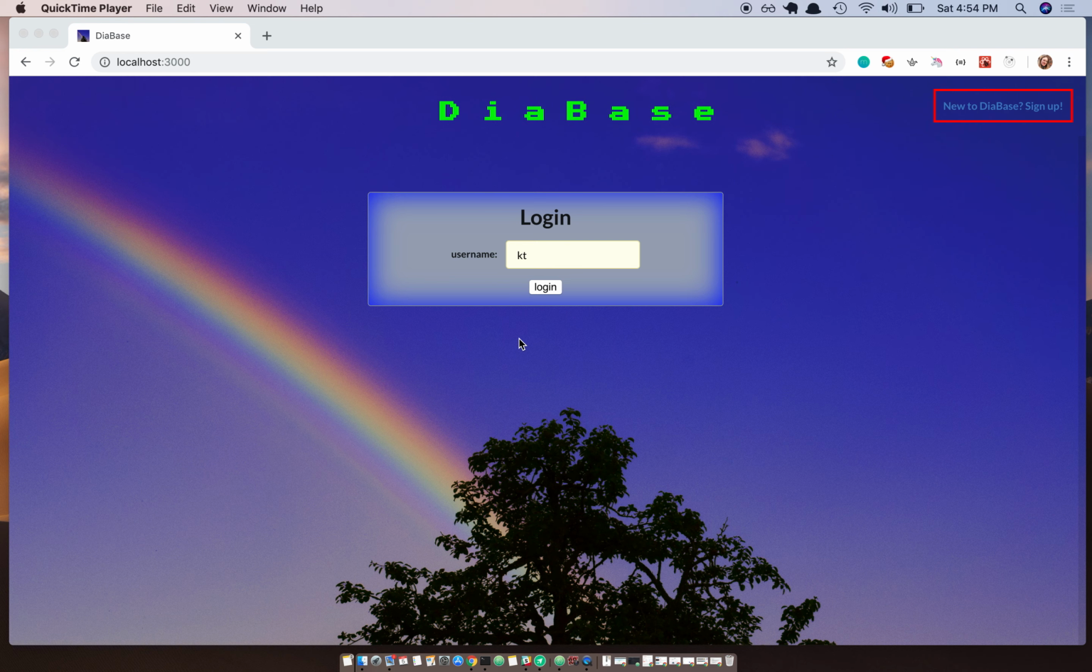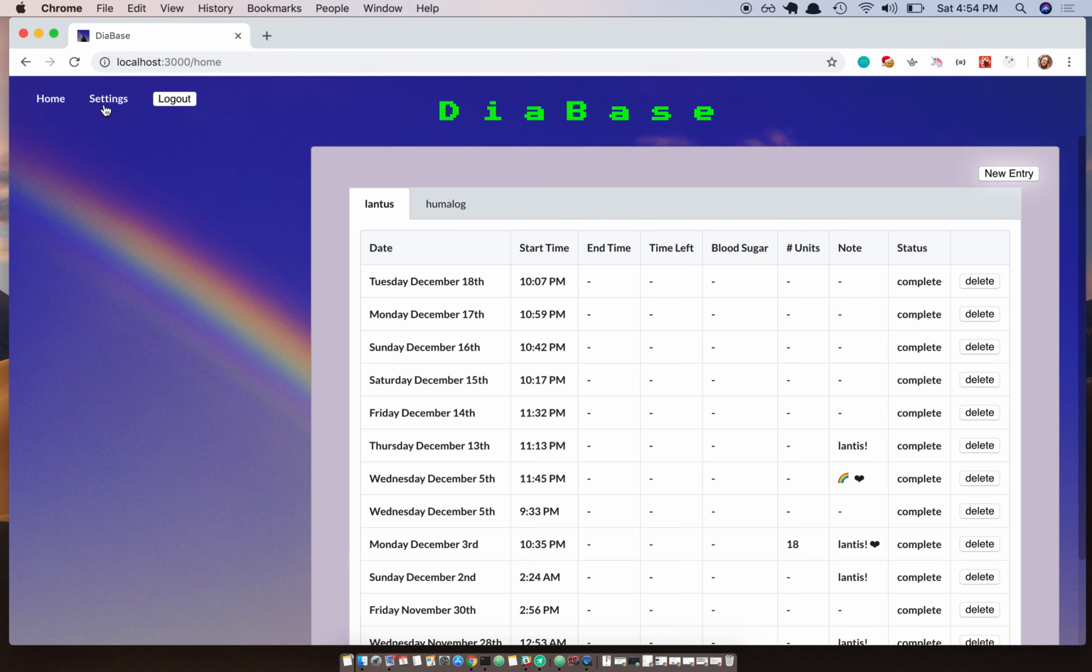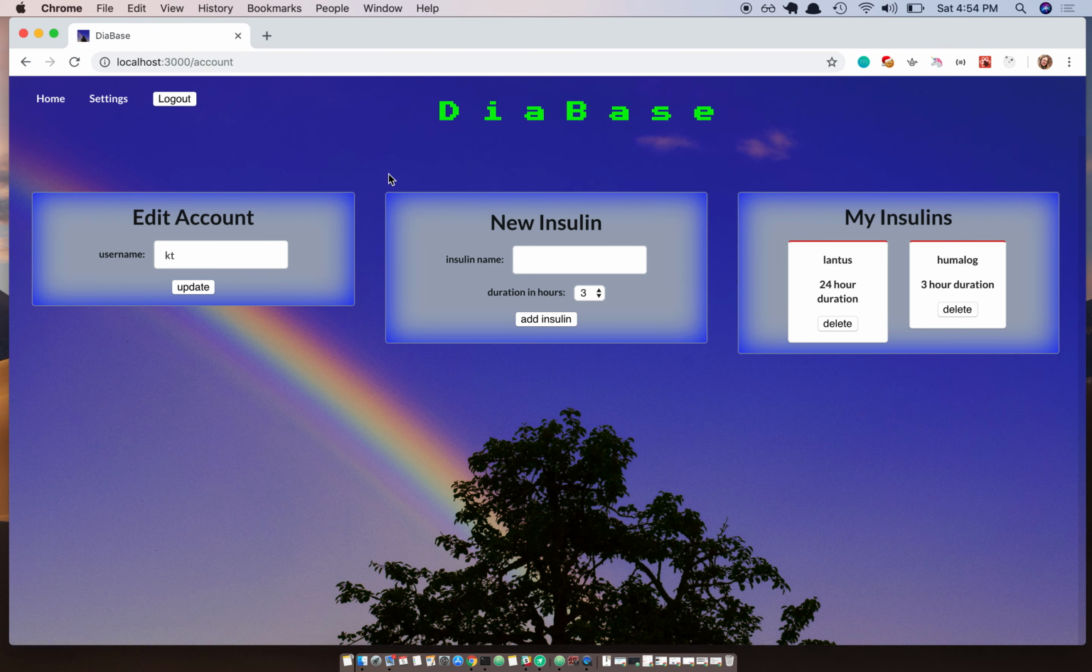So when you create an account on DiaBase, this is my partner's account, you go to Settings, and you input the name of your insulin and the duration for which it acts, and the app stores that information. So these are my partner's insulins.